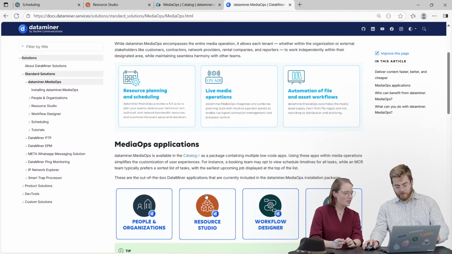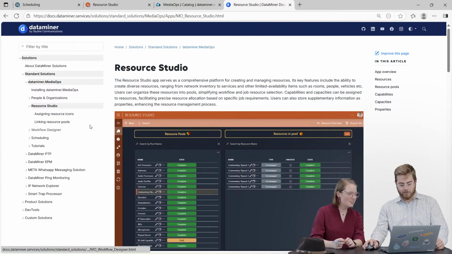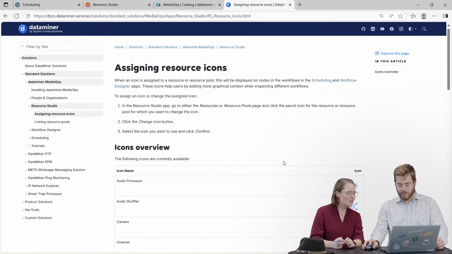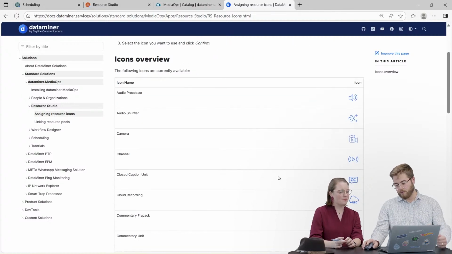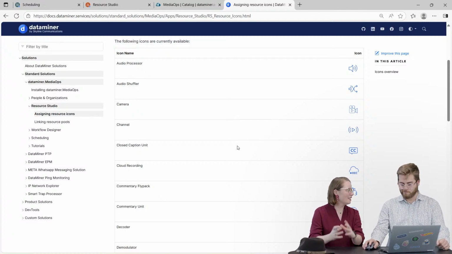Inside of the MediaOps documentation, you will see the different applications. So we're in Resource Studio, and in Resource Studio, you will find a tab on assigning resource icons, and then you can get an overview of all the available icons so that you also have an idea how it will look in your workflow. Okay. So in our case, we used the camera icon, so this is how it should look. I see plenty of icons, so you can fully recreate all your equipment.